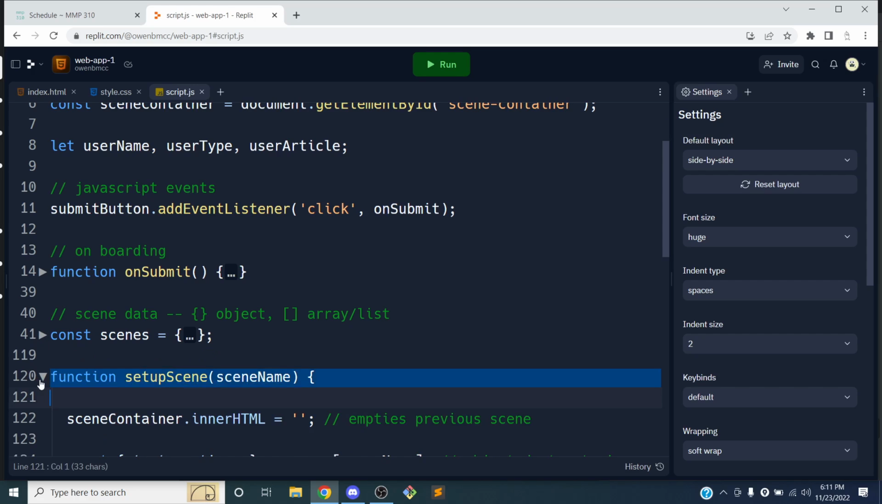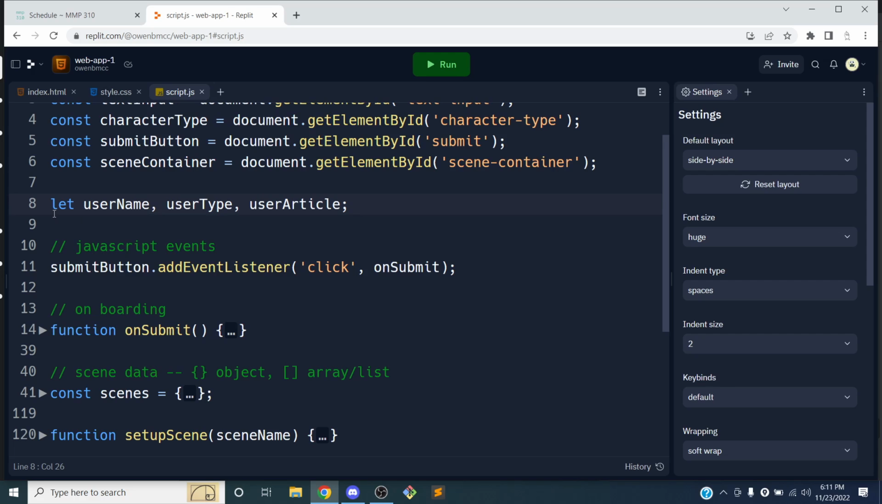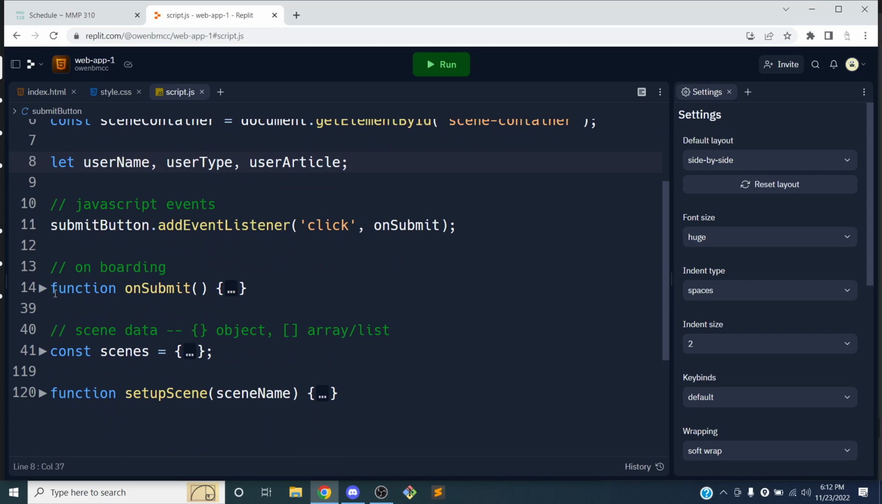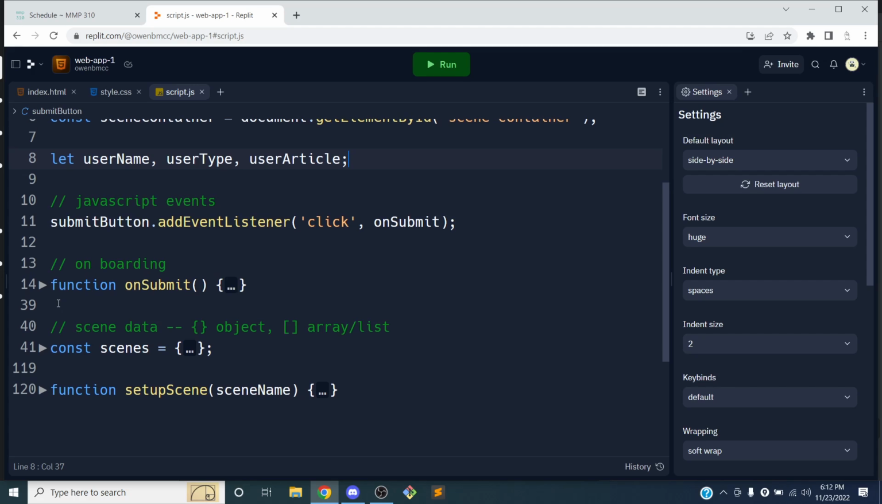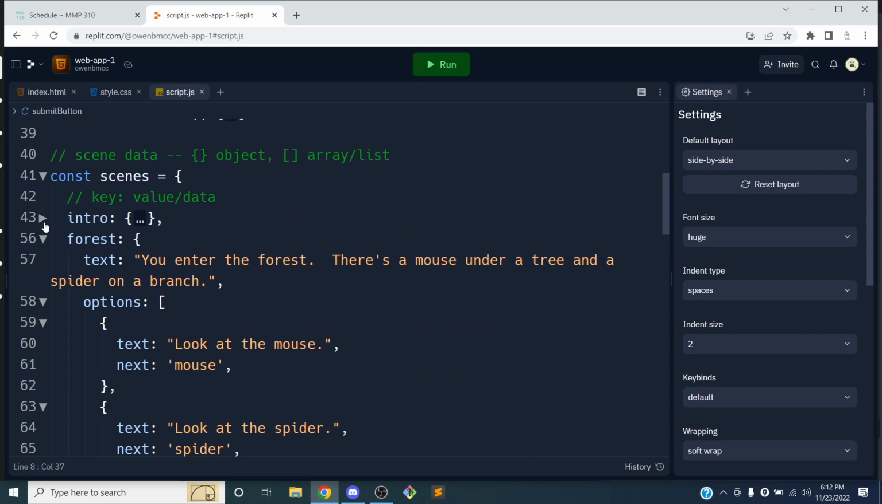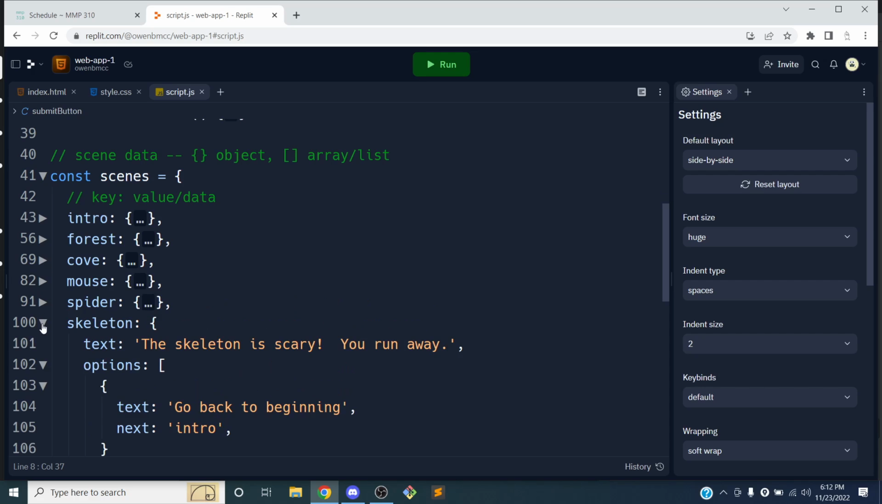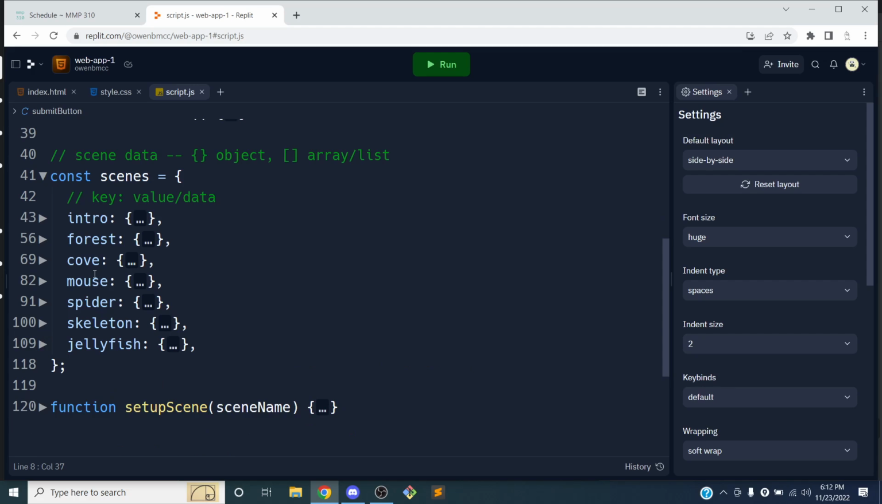So what we've got so far, we have a bunch of references to our HTML, so we can plug stuff into our HTML page in JavaScript. Then we have a few things for our user, some information. Then we have our little onboarding section at the beginning where the user puts in their username and their character type. And then we have our scene data, and our scene data has all of our little scenes in it, as the intro, the forest scene, the cove scene, the mouse scene, the spider, skeleton, and jellyfish scene. That's a lot of scenes.